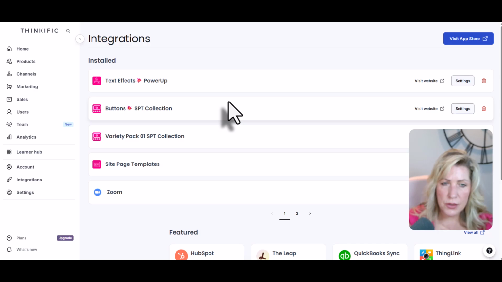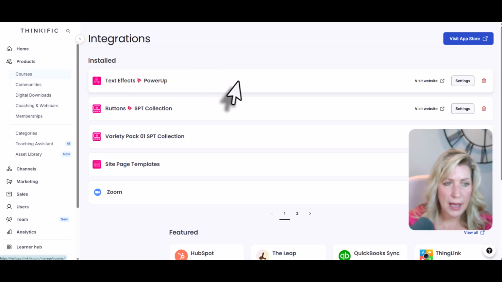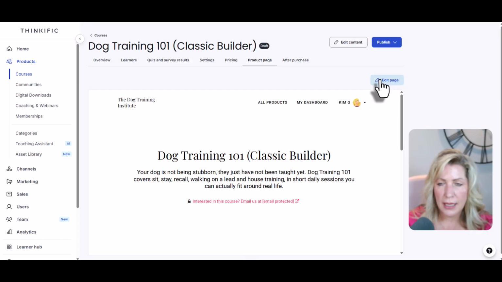So if you are going to be using Super Powerups, you need to make sure that you download them first, and you will find them in your integrations once you've installed them. So let's go back to our course and back into our product page and edit page.